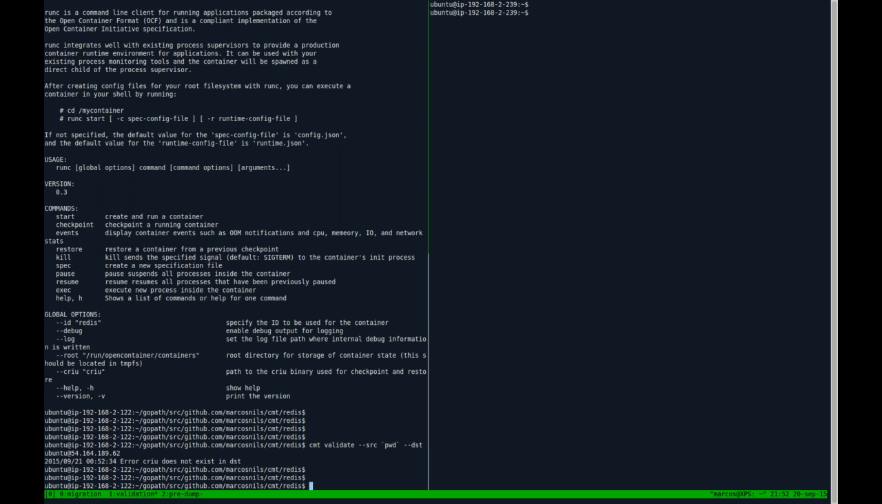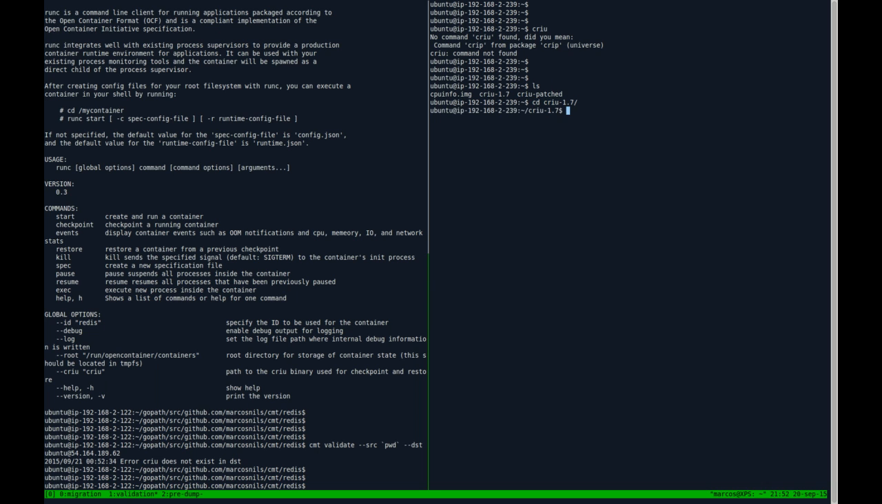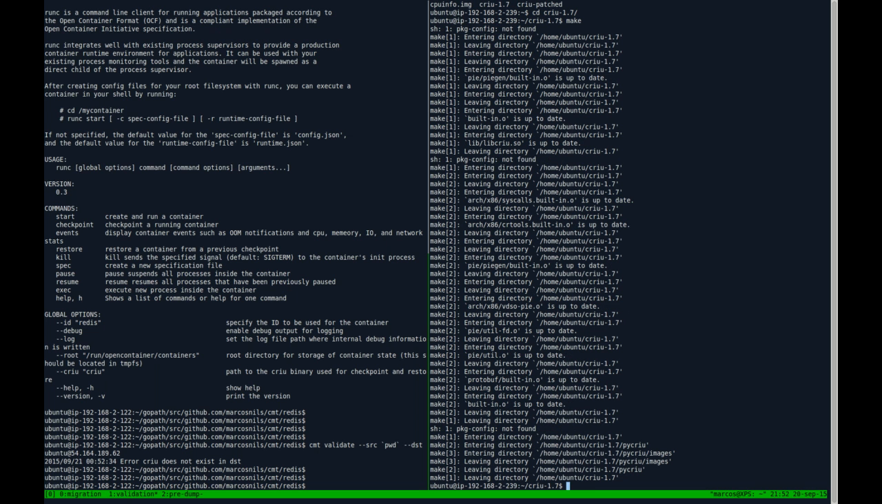As you can see, we're getting an error saying that CRIU doesn't exist on the remote host. So we're going to actually validate that. Okay, as you can see, in fact, the binary doesn't exist, so we wouldn't be able to make migration if we can't fix this issue. So I'm going to go into CRIU, compile it, and install it.